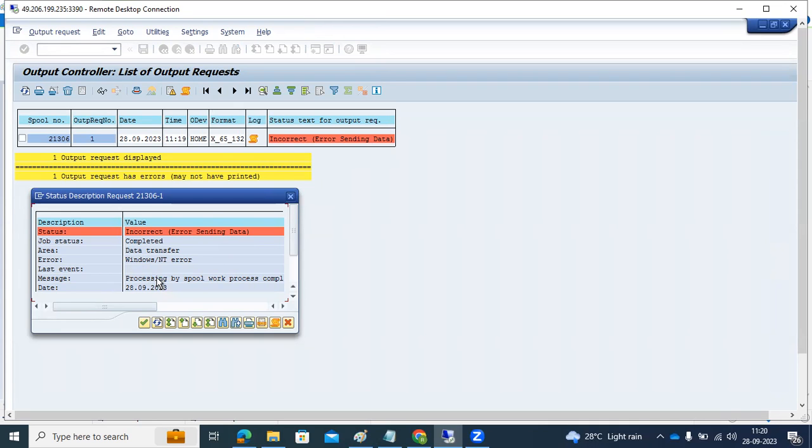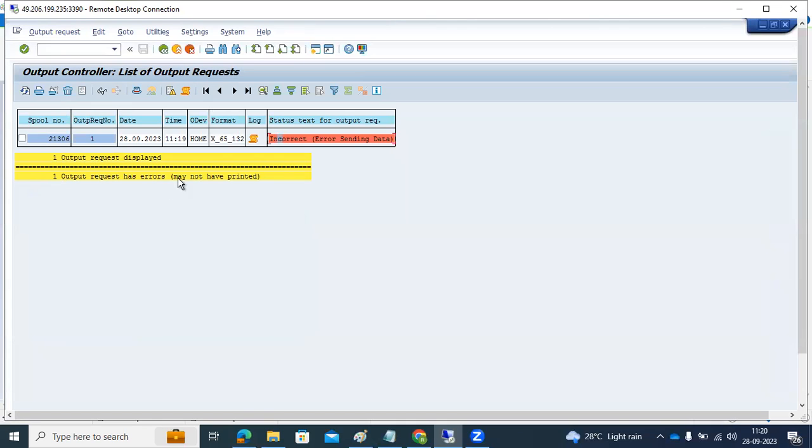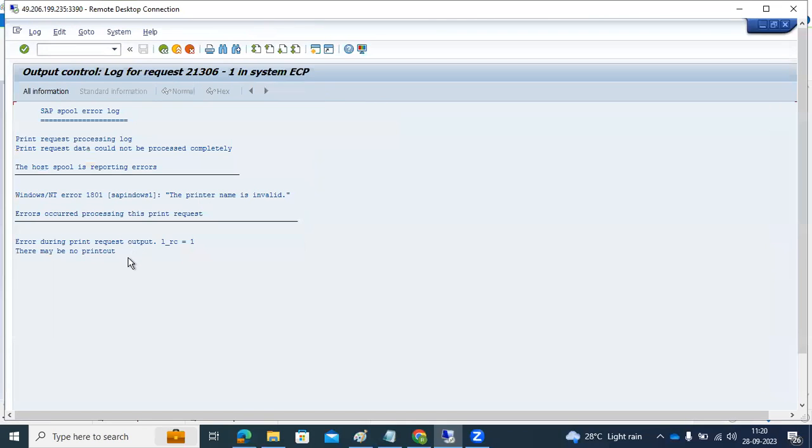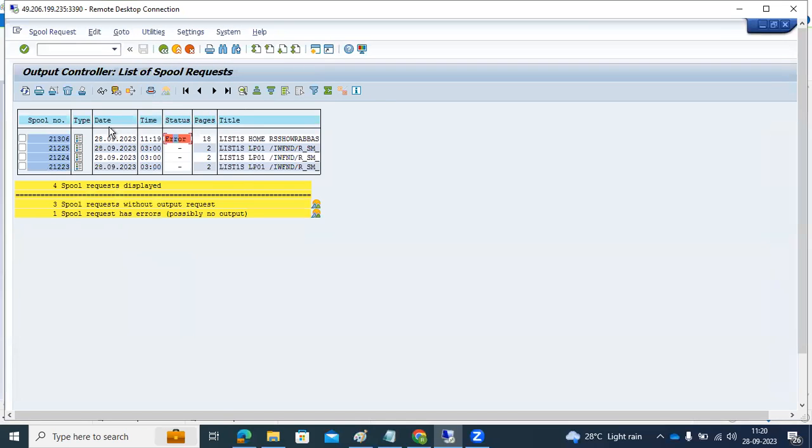It is not processed by the spool work process, because there is no printer like this in our systems, in our home. That's why the print failed. The printer name is invalid. There is no printer, and that is the reason it's not processed. The request got stuck here.